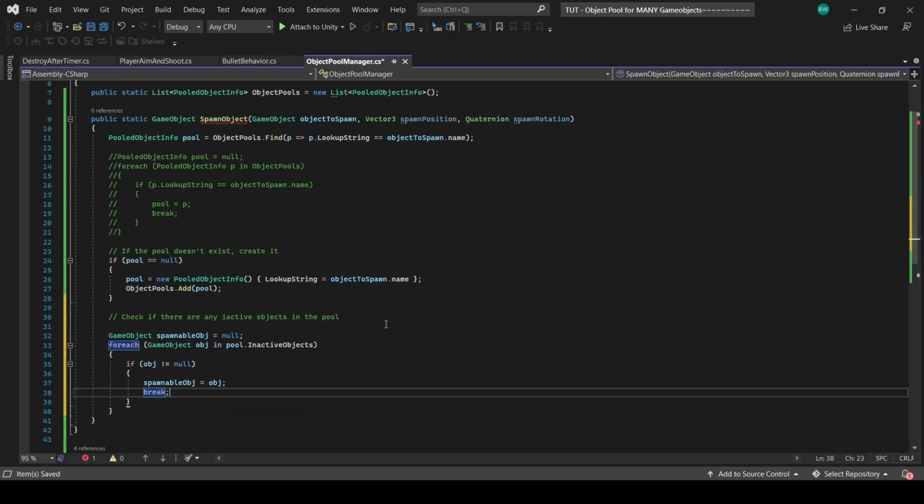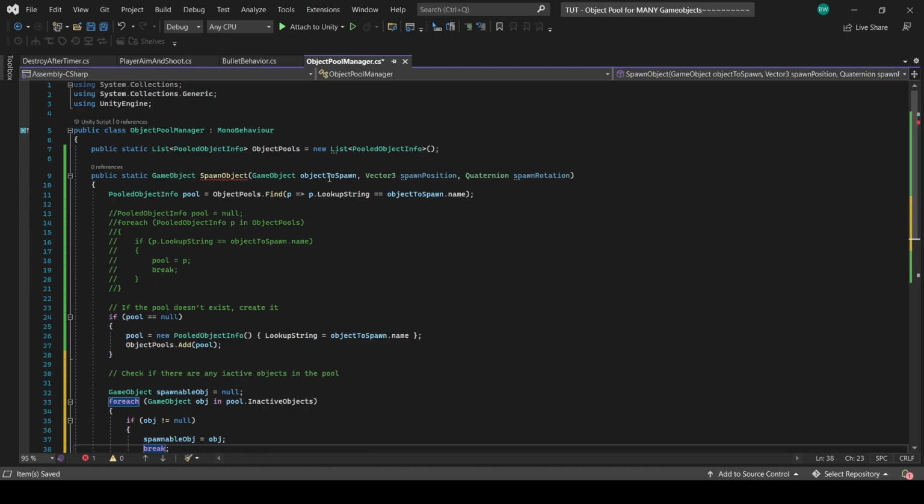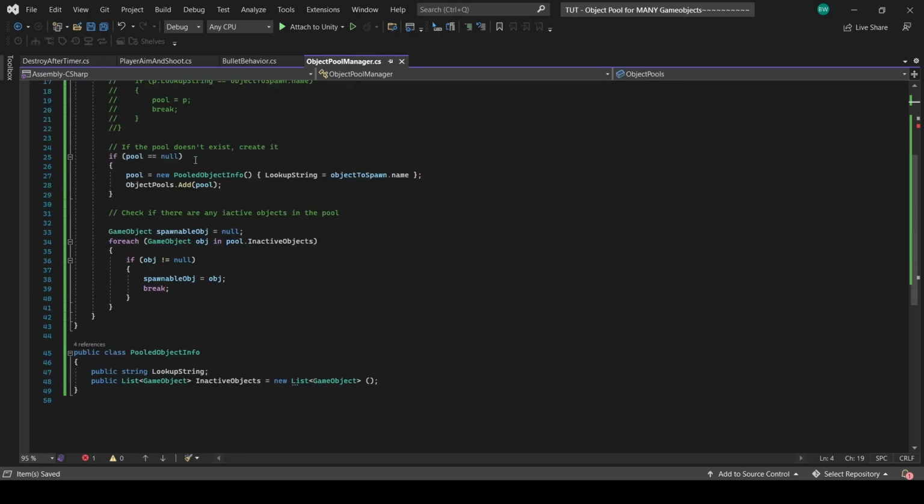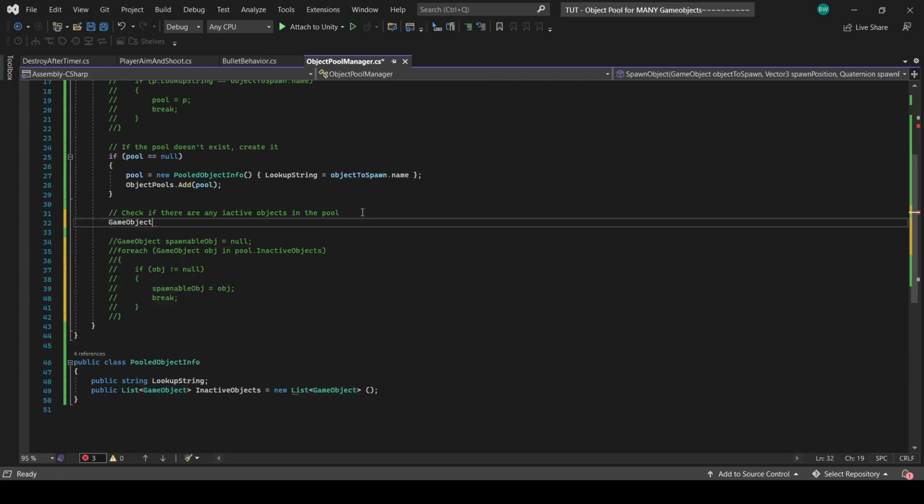And actually, there's a much easier way to write this. If we add the System.Linq namespace up here, we can accomplish the exact same thing by calling the FirstOrDefault method, which is a LINQ extension method, I believe. I'll leave both on the screen just in case it's helpful for you.